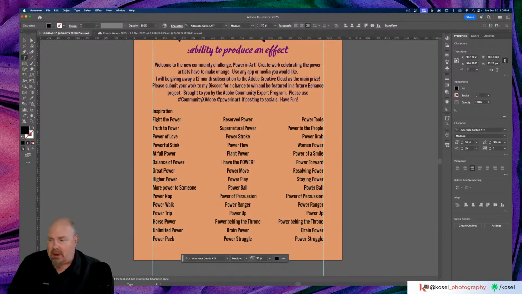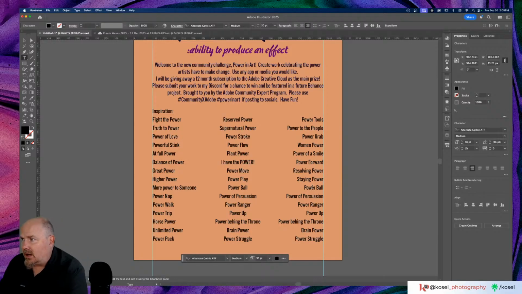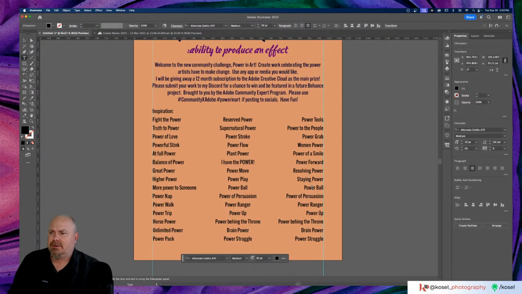Okay, we've got about 8 more left. I'm done. What about the opposite of power? Powerless. Power packed. I've got power packed. Yep, down at the bottom, right there. Power pack. Not sure how you'd represent that in art. Oh, girl power. Girl power. Yep. I've got women, but I like girl power.